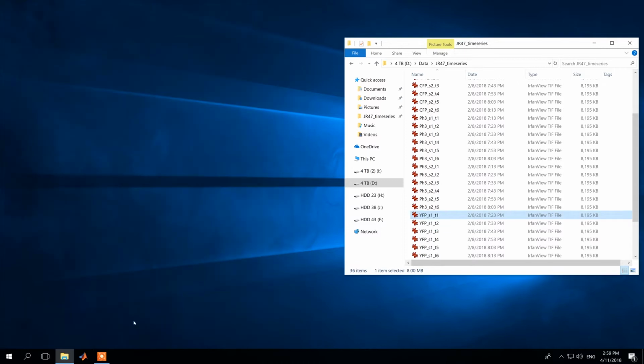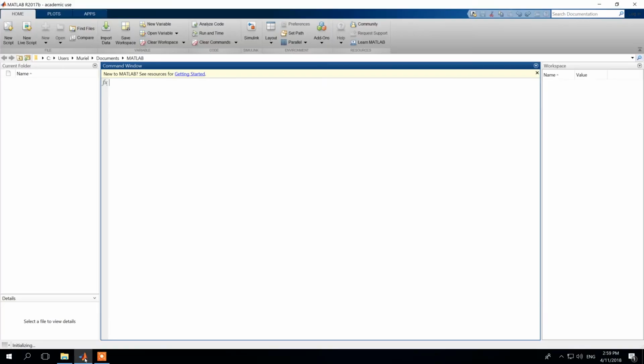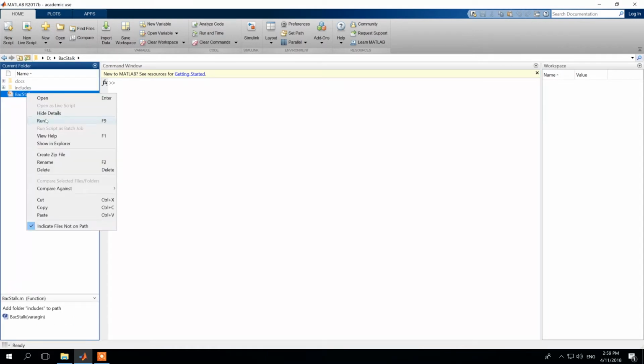To analyze those images, one has to start by starting up MATLAB. This is in the case one downloads the version where one already has MATLAB. Otherwise, it's also available as a standalone version. Now one starts up BacStalk by right-clicking the mouse and pressing Run.